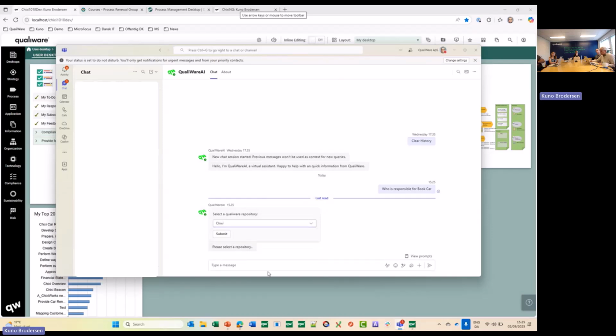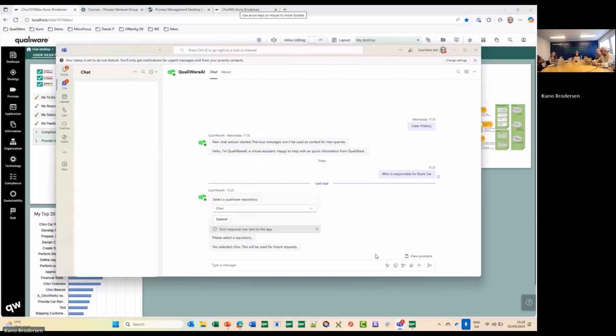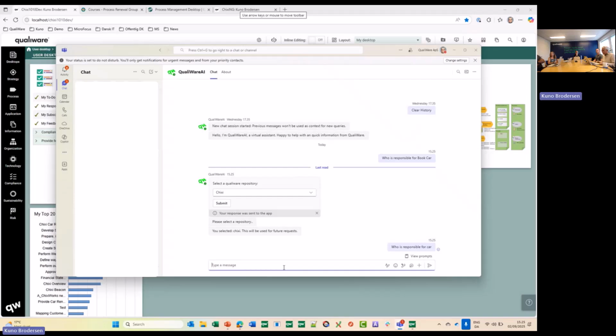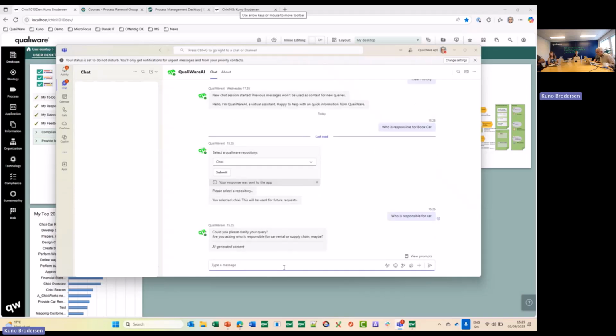Maybe it's not the same repository. I hope you can accept that. Submit. So I've selected the repository. Answer, please. Now, if I ask it in Danish and ask it to respond, please clarify who's responsible for car. Well, it's actually not so stupid. It was book car.